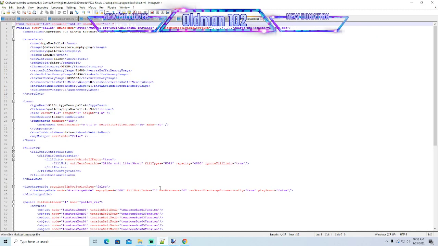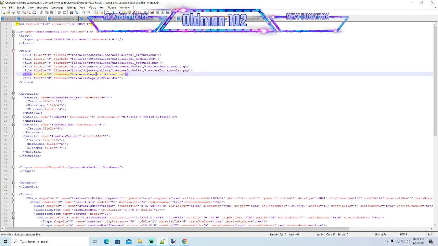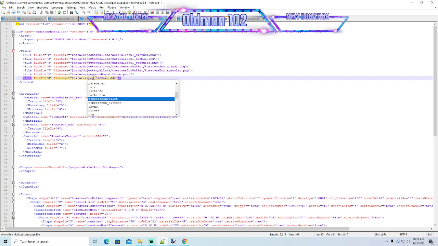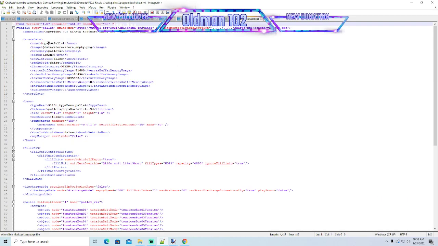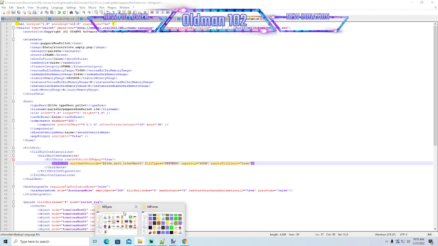Alright, now we should be able to take our XML and go Peppers, Peppers, and then this becomes Peppers, Peppers, and Peppers. Alright, now we should have, I didn't mess anything up.